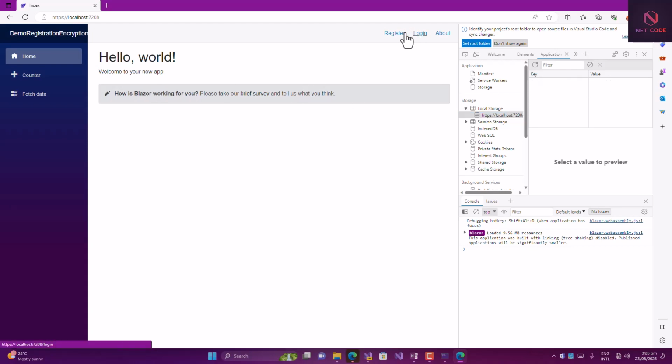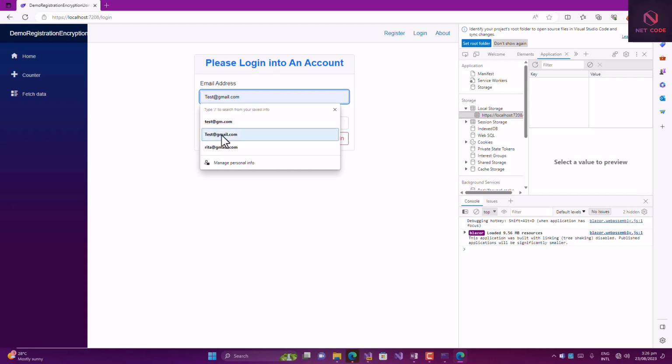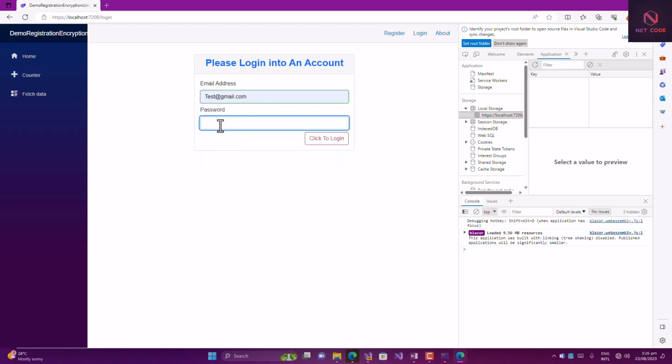Let's log in to see. So we have an email already, and now let's have a password. So test at 123. Now if I click on login, let's see what's going to happen. You can see now we have the JWT token, and that's the token over here. So it has been saved to the local storage as we did.